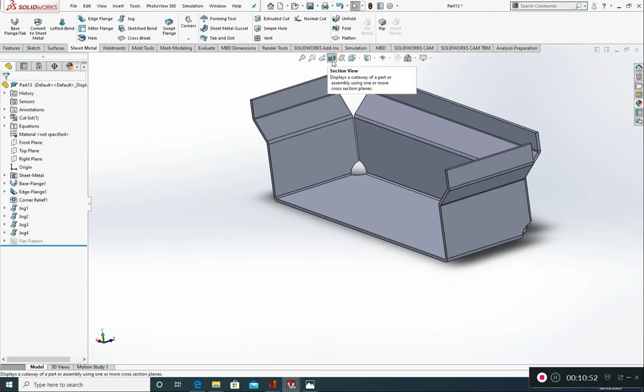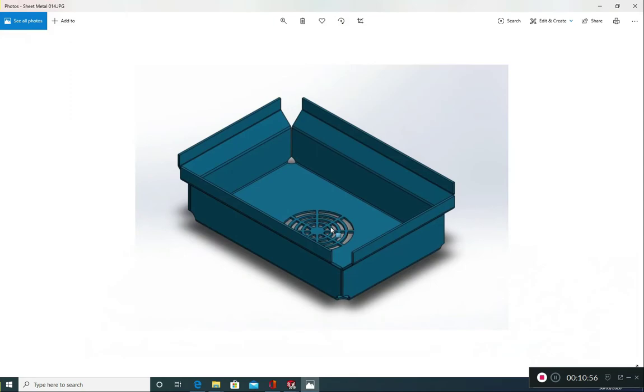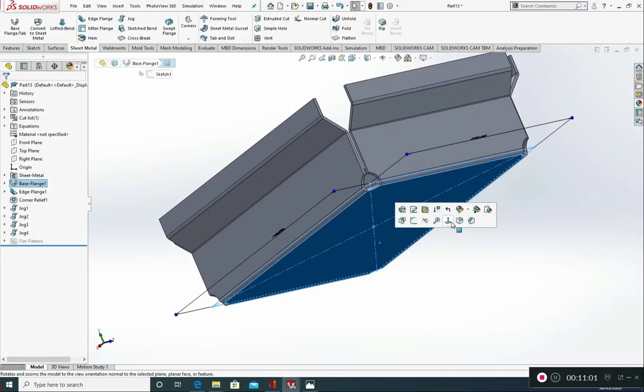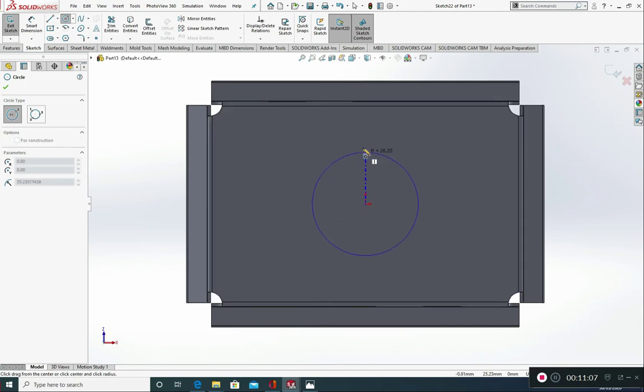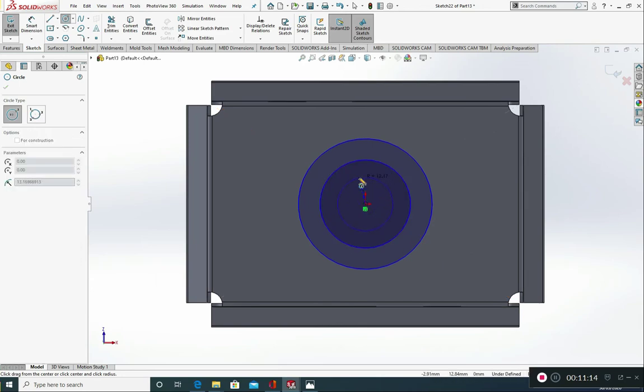Perfect. Sectional view off, and all we've got left to do is the vent. To do the vent, very simple, click on the face we're interested in, normal to, and we're going to sketch a few circles. So sketch circle, from the origin we're going to go once, twice, 3 times, 4 times, and 5 times.